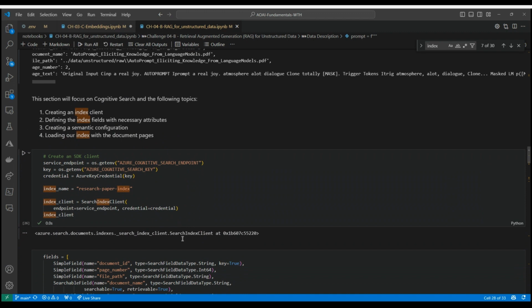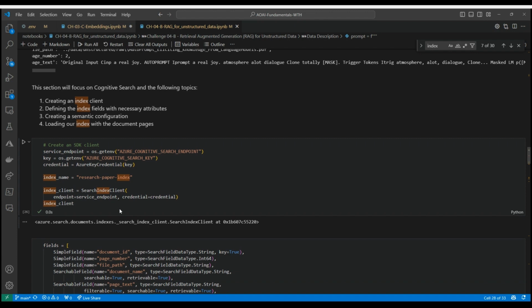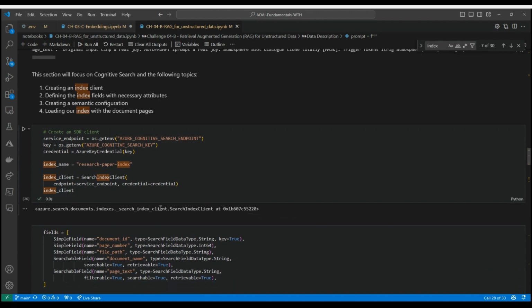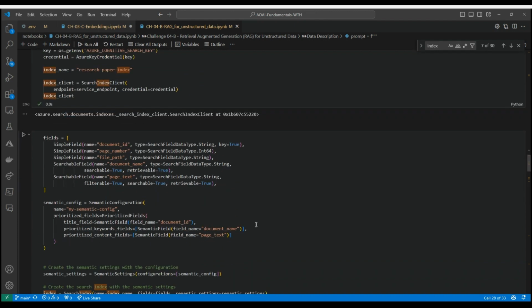So what we can do here after having all of our information, we can create an index in Azure AI Search. So right now we created an index called Research Paper Index, and now we're creating that client so we can actually interact with it. So here you can see the successful build of that said client.